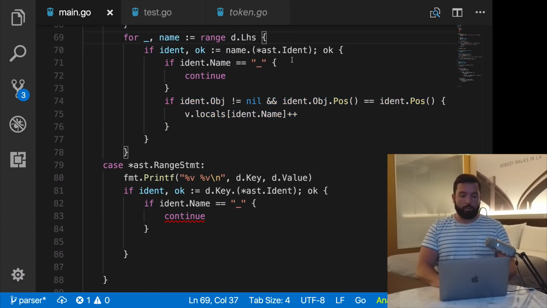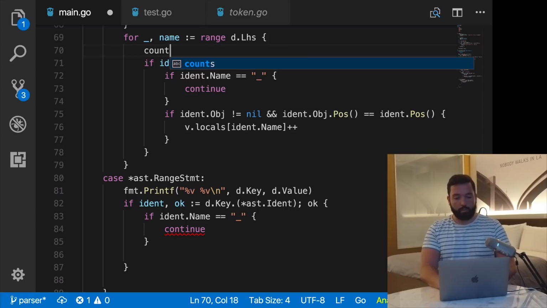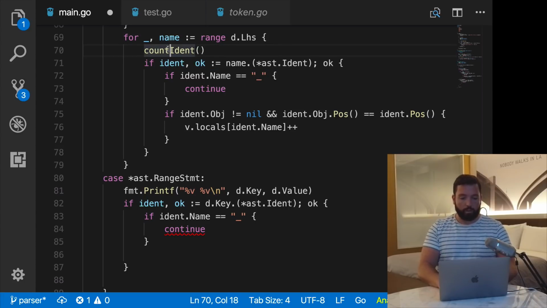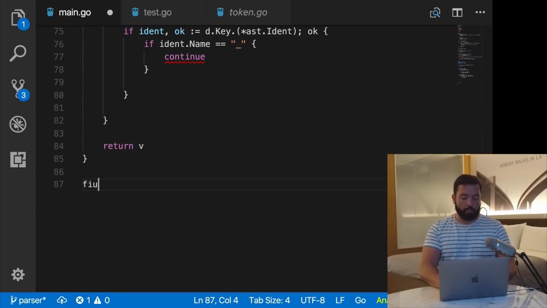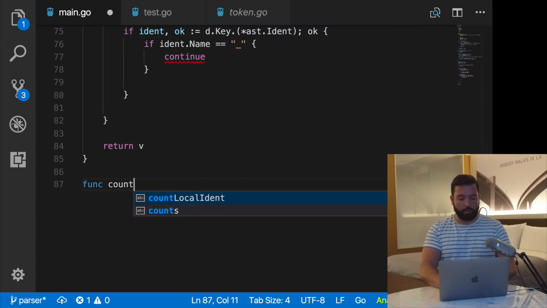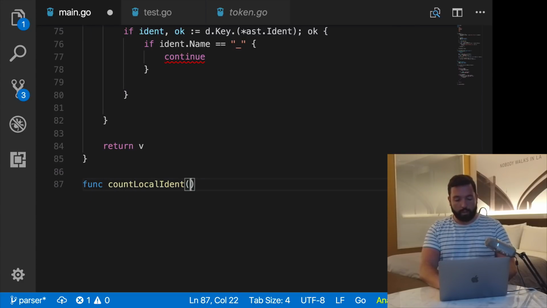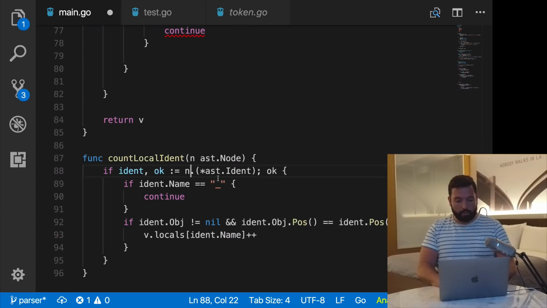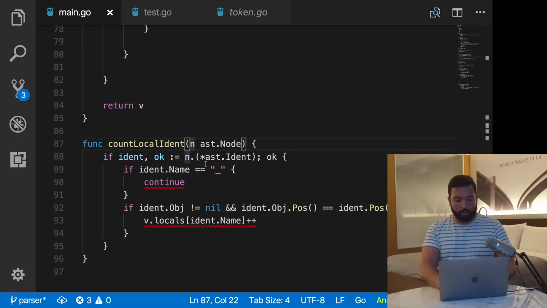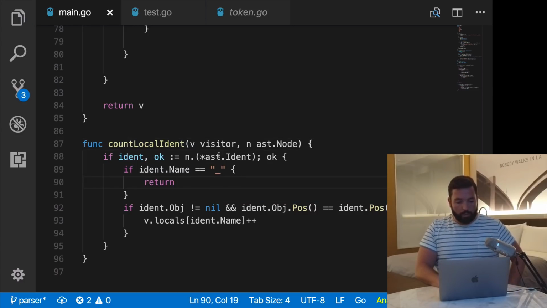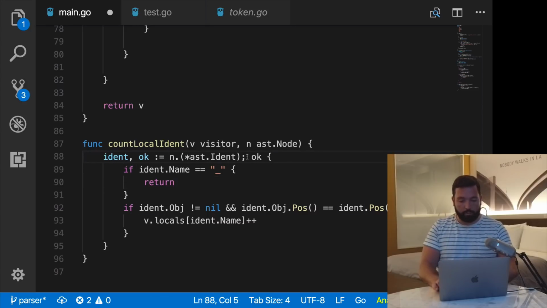So let me just do it: count local identifier of name. func count local identifier, and we're gonna get an AST.node, and that is what we're going to do. We also need to pass our visitor, and continue. It's gonna be return. Okay, so what we're gonna do is let's change this a little bit.